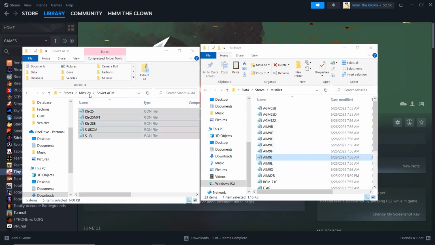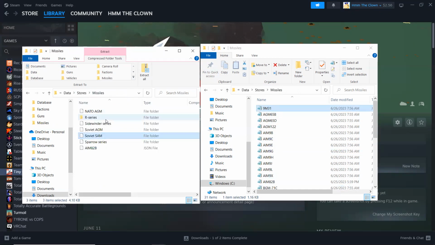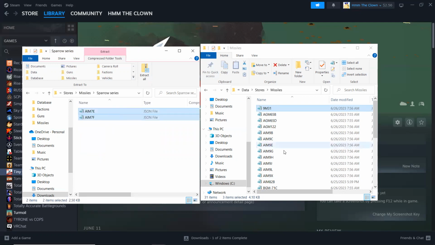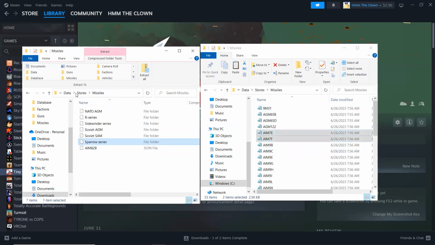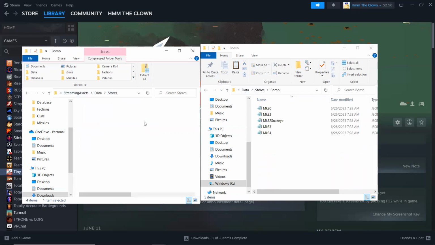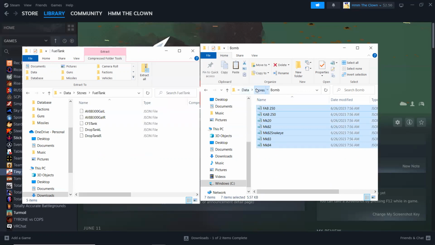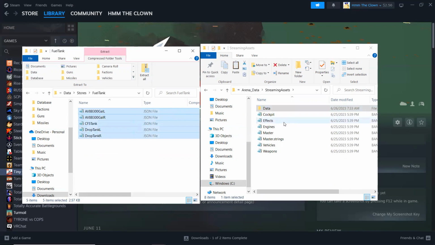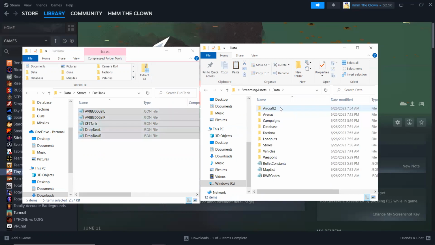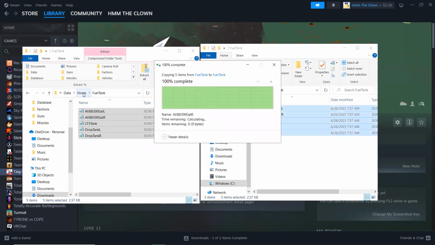After you finish copy and pasting all of your missiles in, because there is quite a lot of missiles, and they do take a fair amount of time to open a file, wait for it to load, paste, and so on. Then you go back to your stores. You want to go into bombs, copy all the bombs from the mod, and paste it into TCA. Then you do the same thing for the fuel tanks. Copy the store. Then you want to go into your fuel tanks, paste, replace files.